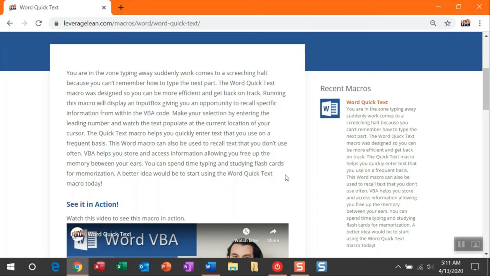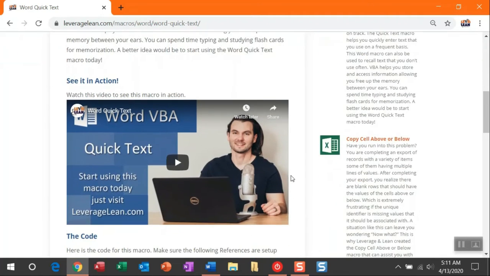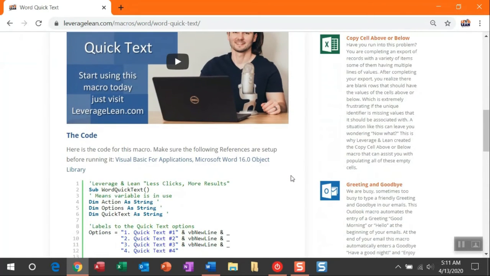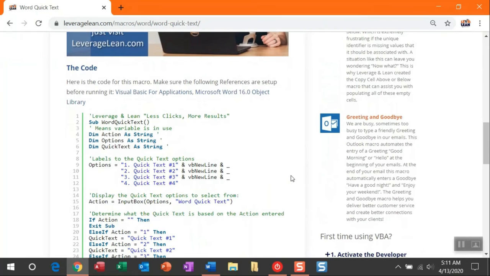The concept is simple. You store things in VBA. It helps you recall things and helps you type them more efficiently. If you've yet to see this macro in action, you can watch this video here as we continue to work our way down. Here is the code section, the best part of this video, and just a quick callout. Here are the references you need to run this macro.